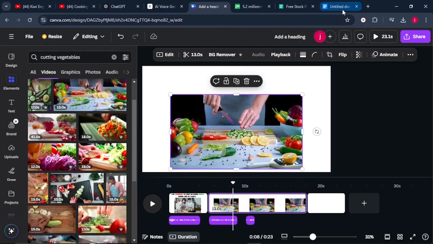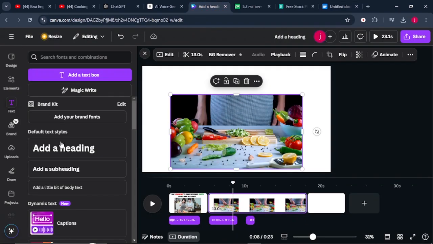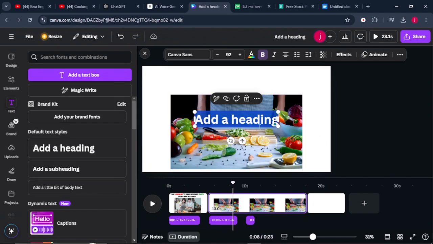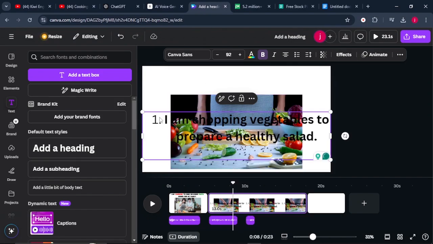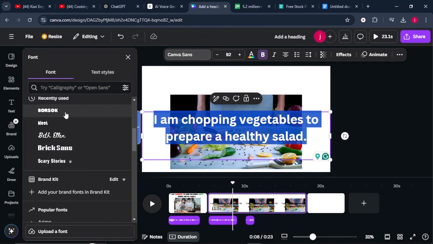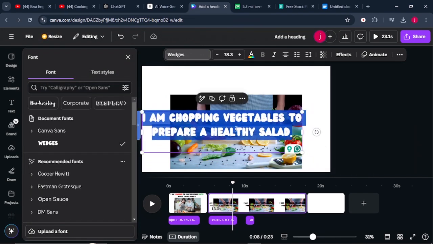Then I'll go back to my Google Doc and select the second sentence. I'll come back to Canva and go to text and select add text and paste my text there. Again, I'll change the font style of my text. I'll select the same one I used in my previous scene and I'll minimize and place my text on top.